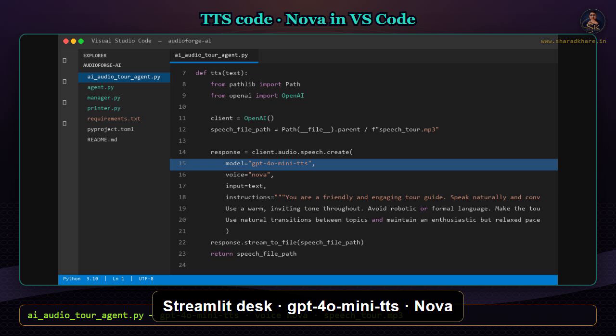The instructions tell Nova to sound like a friendly tour guide walking alongside the visitor, warm and conversational, never robotic. Response stream to file writes the MP3 and the function returns that path. The function run is a small bridge. Streamlit is not always in a clean async loop, so we try asyncio.run, and if a loop already exists, we use run_until_complete.